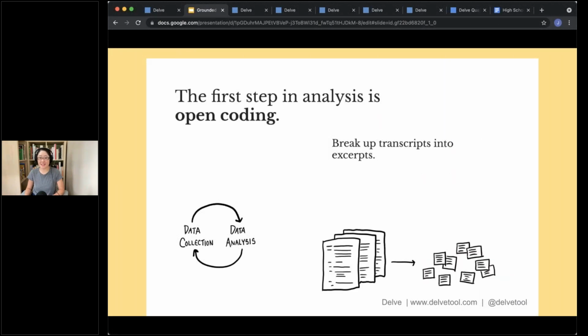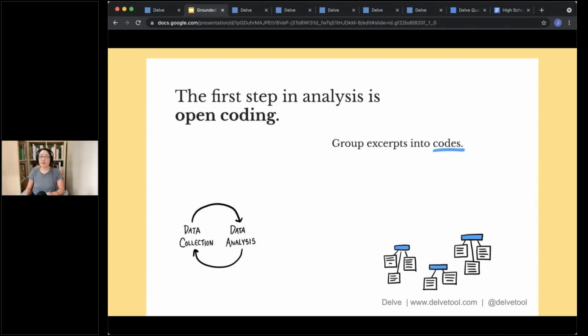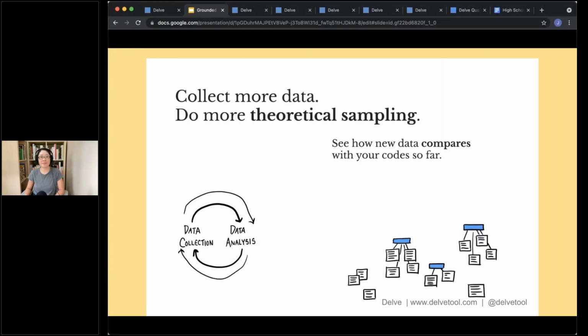The first step of analysis is called open coding, and that's when you take your transcripts and break them up into individual excerpts. You'll then group those excerpts together into codes. Once you do that, then you'll go back into the field and collect more data. Once you have more data, you'll then see how the new data that you collected compares with the codes that you have so far. You might find that new data contradicts your previous findings.